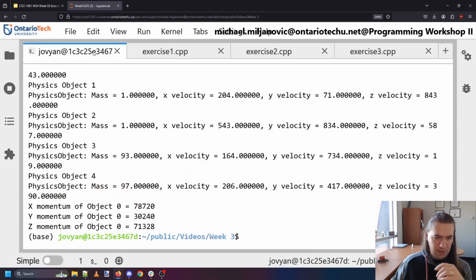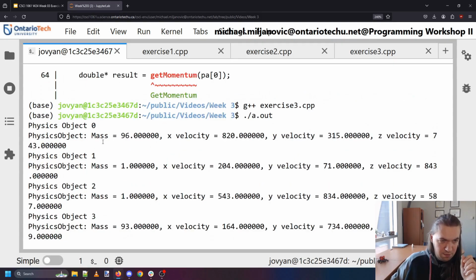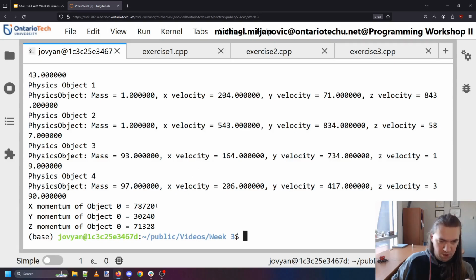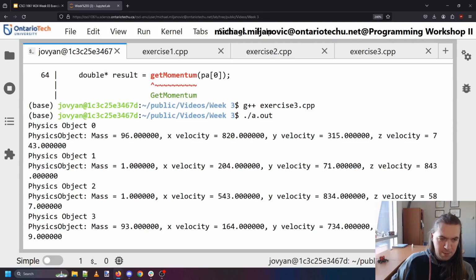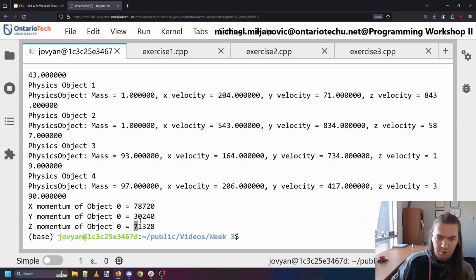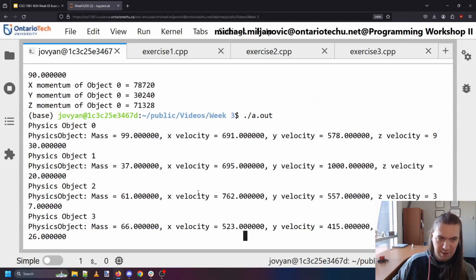Let's go. Okay, so the 0th physics object has a mass of 96 and a velocity of 820, which I believe looks about right. 78,000 if you multiply that together. Then 96 times 315, again, looks pretty close. 743 times 96, also I think that's just about right. So it sounds good to me. We'll do it again, I guess, just to see.